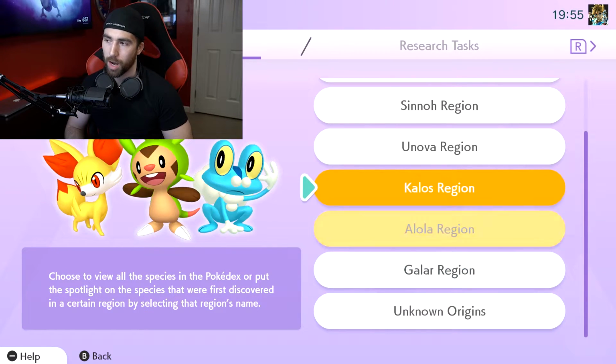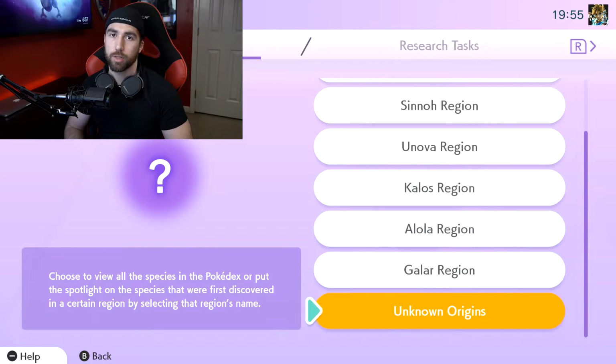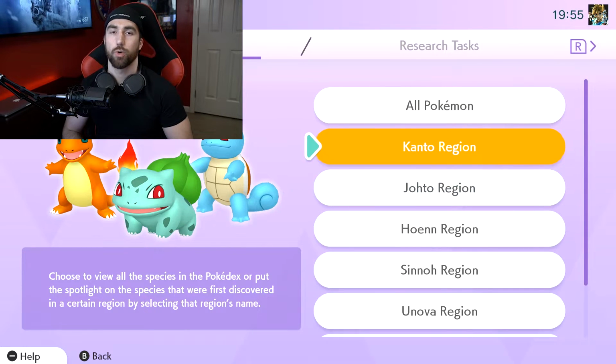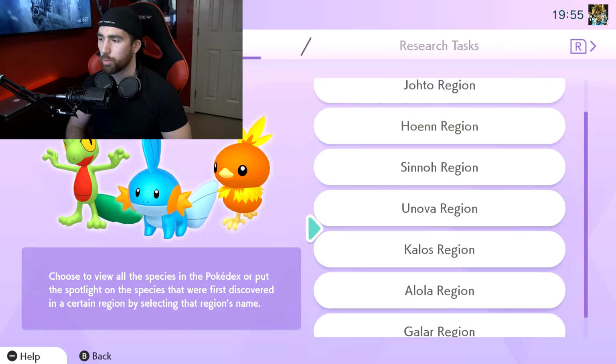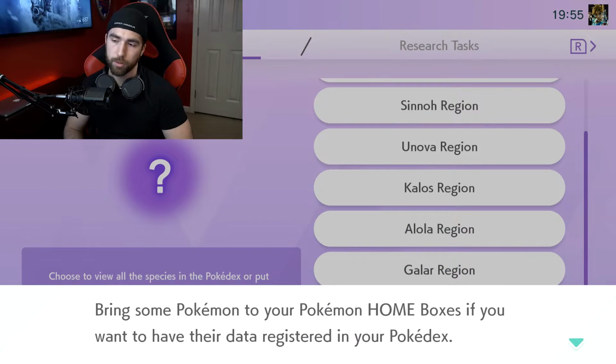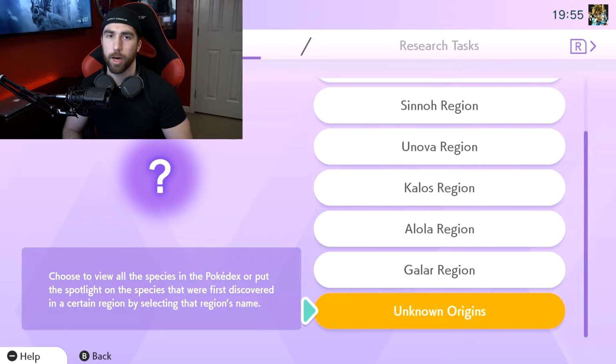So if you really want to grind it out and complete this Pokédex as well, you can. It's just going to take quite a bit of time because it's not going to pick up based on what you have stored in each game. And I think the only ones known for Unknown Origins so far are Melmetal and Meltan, and I don't have either one. Those are the ones that you can get from Pokemon Go.